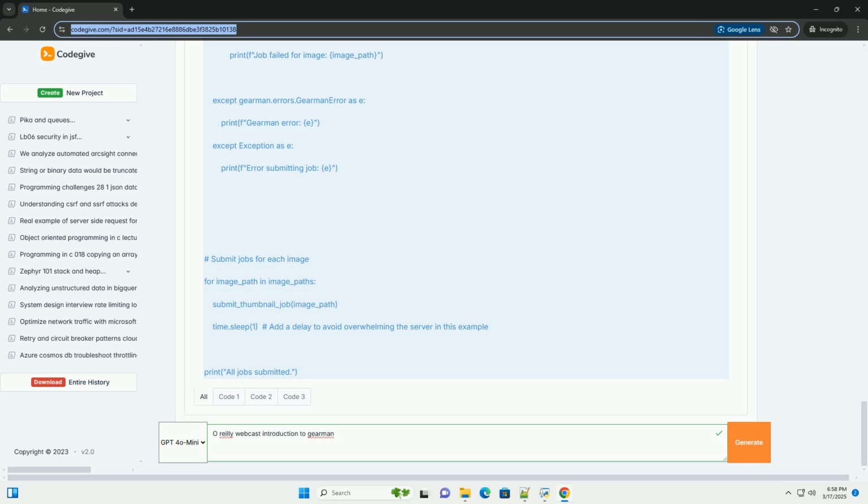Conclusion. Gearman is a valuable tool for building scalable and efficient distributed systems. By offloading tasks to background workers, you can significantly improve the performance and responsiveness of your applications. This tutorial provided a comprehensive introduction to Gearman, covering its core concepts, architecture, and practical code examples. Remember to explore the Gearman documentation and experiment with different configurations to optimize its performance for your specific use case.